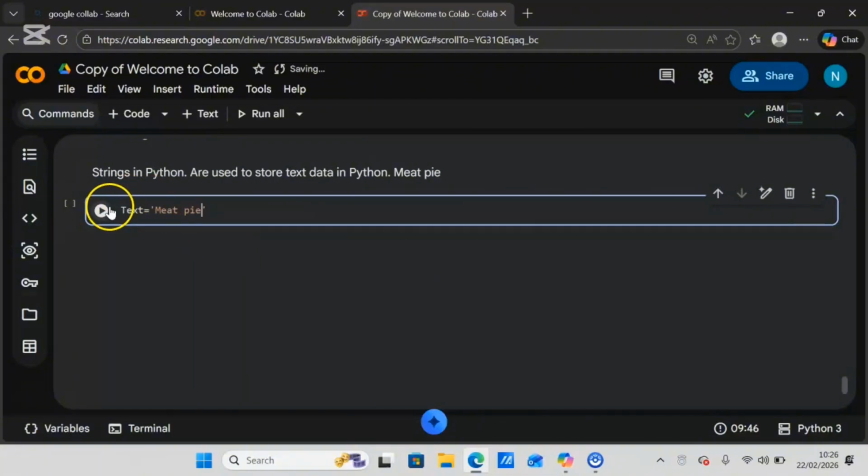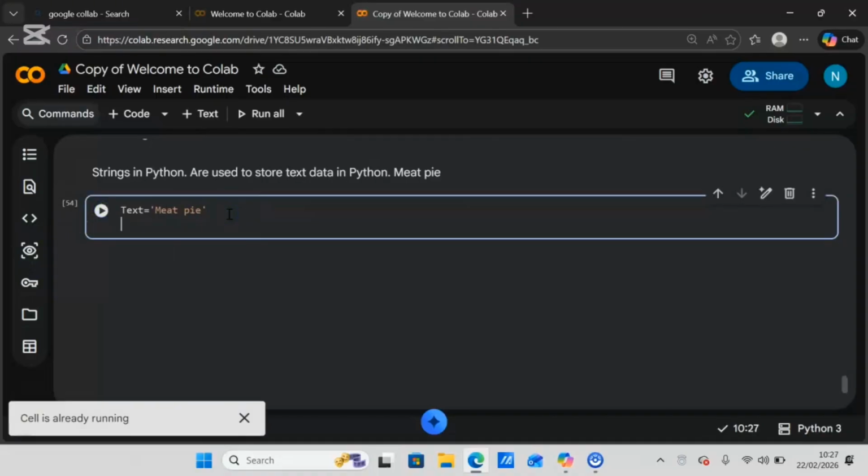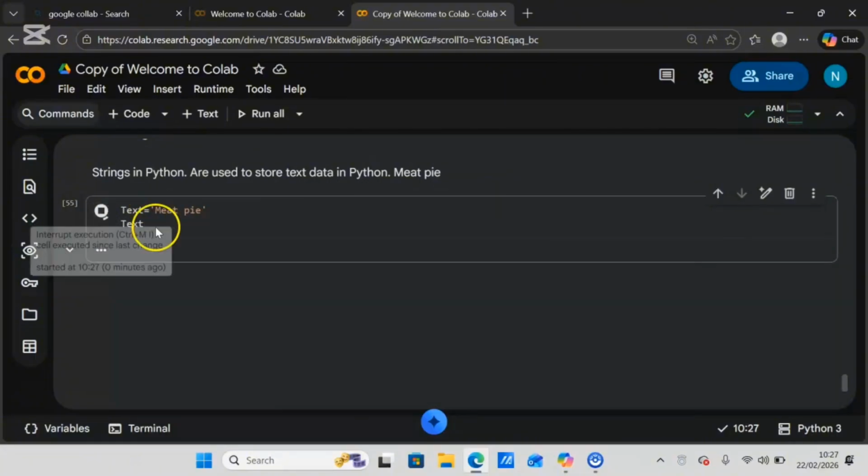So when I store this, let me print it. That will be text, and then we should have meat pie.